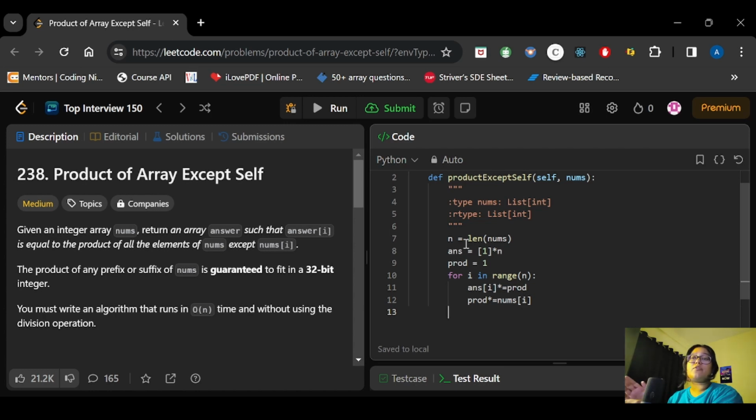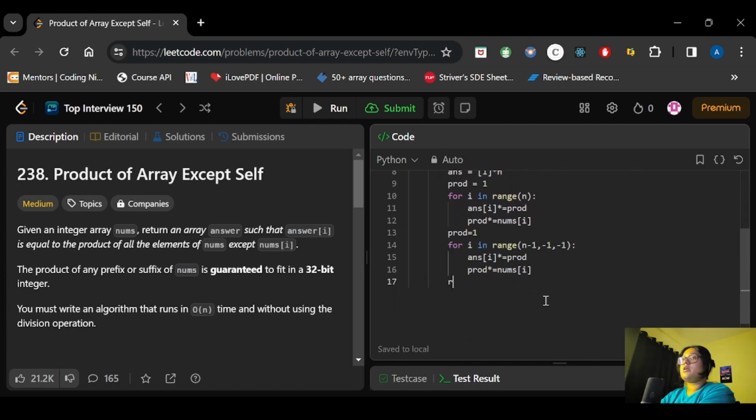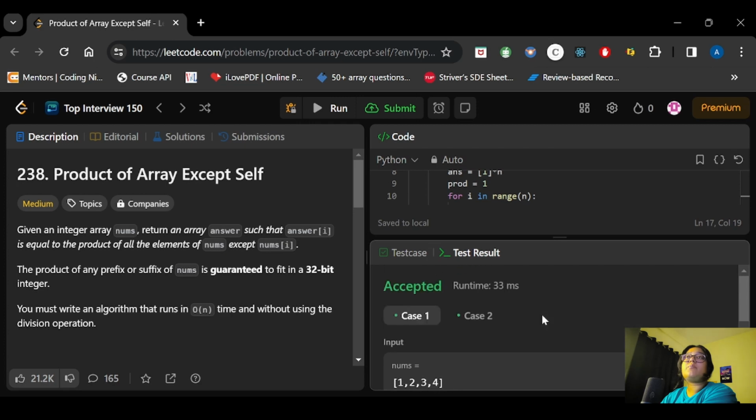Now we need to store the value from the back side, so we will move in reverse order, right? So for i in range of n minus 1 to minus 1 and minus 1. Before that I need to reinitialize my product, and we need the same way, so I'll just copy it. Now I need to return this answer array, so I will simply return this answer. Now let's try to run it. So the sample test cases are passed. Let's try to submit it.